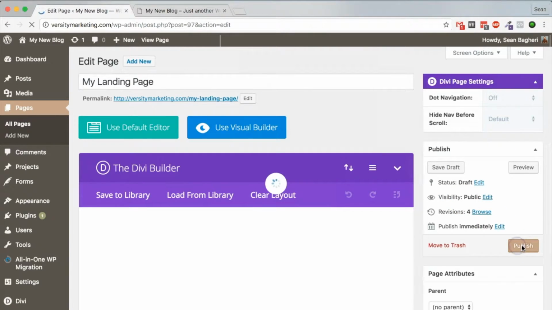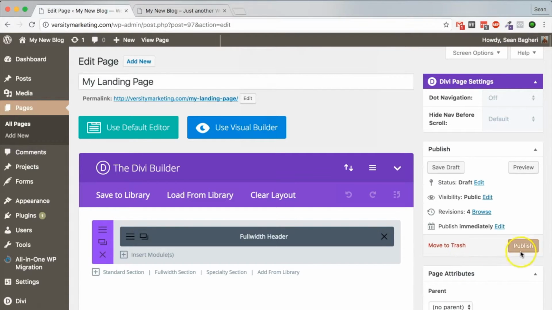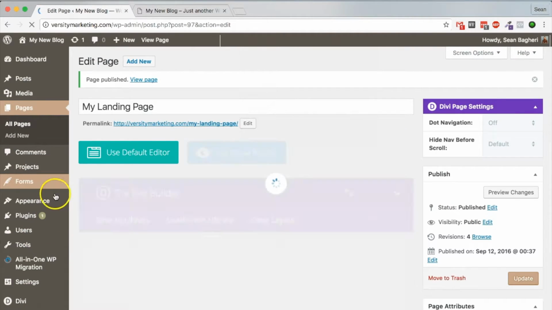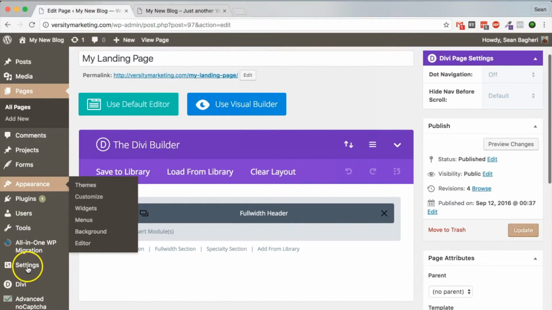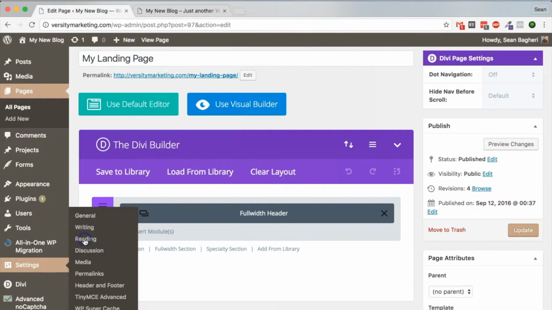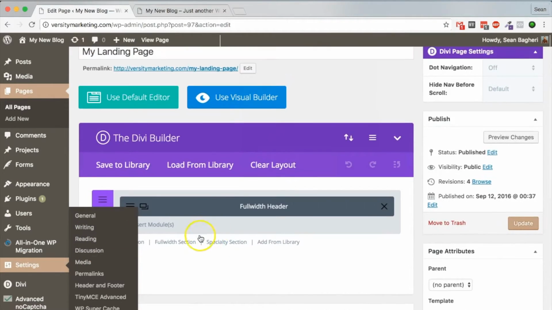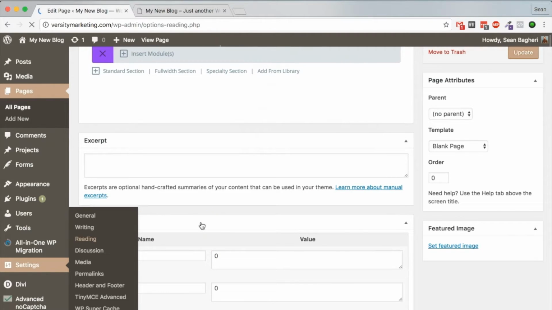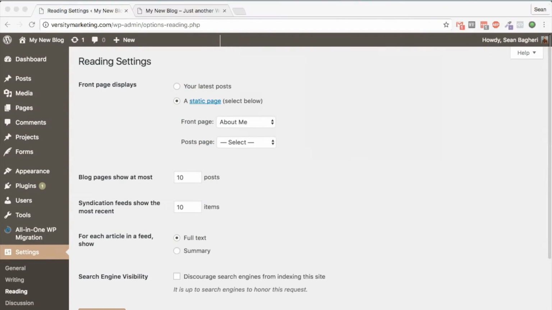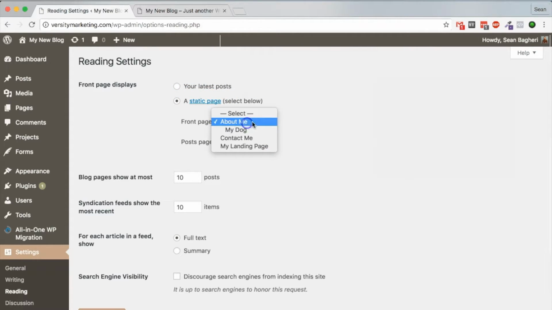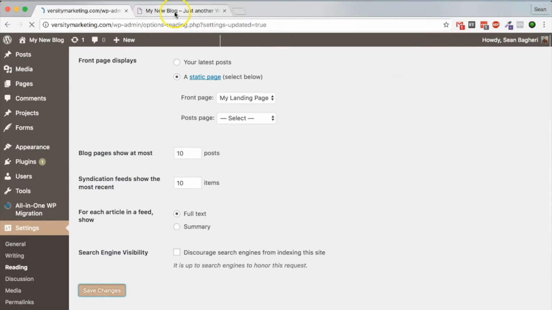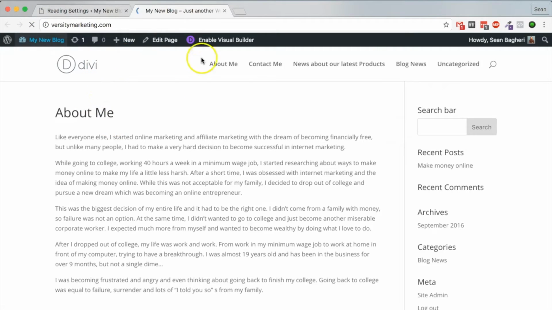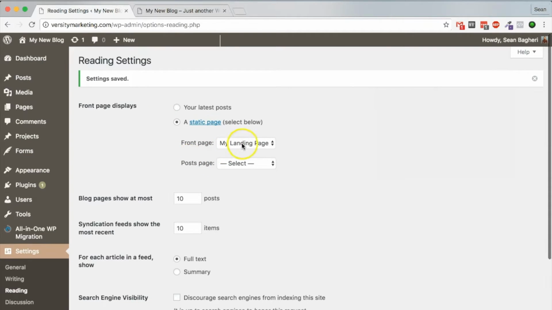In order to set something like this as your home page, first of all, let me just publish this. First you're gonna publish the page, and in order to do that, just click on publish. The next thing you do in order to set that as your home page, you go to your settings and you click on reading. In this section, you click on a static page and you select the page that you want to have as your home page, and you click on save changes, and now you have a blog that has a static page as your front page. Let me see, there you go.